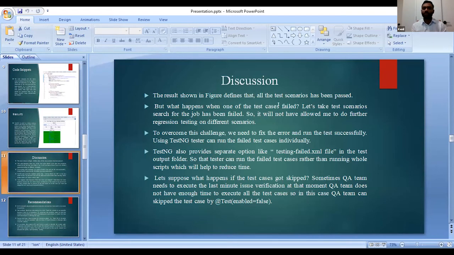TestNG also provides a separate option like the testng-failed.xml file in the test output folder, so that the tester can run the failed test cases rather than running whole scripts, which will help to reduce the time and cost as well. Let's suppose, what happens if the test cases get skipped?